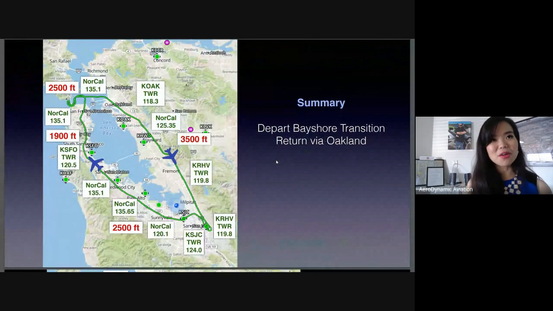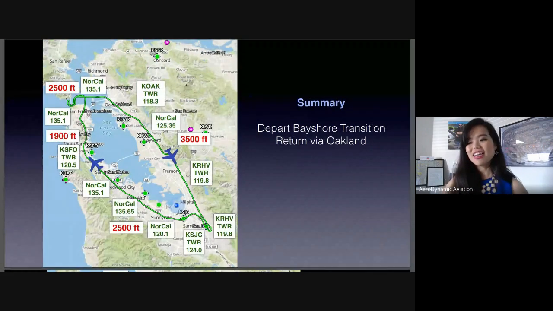So here's a summary of what we share with you today. And this is what the handout is going to look like. If you want to do this giant loop, it's starting from Reed Hillview all the way up and coming back down to Oakland. You start out Reed Hillview, 119.8, that's the tower. You're gonna pass by San Jose Tower, 124.0. If you ask for the Bay Tour, the default is they're gonna cross you midfield over San Jose Airport. So you're crossing over midfield, and then you're gonna contact NorCal 120.1.